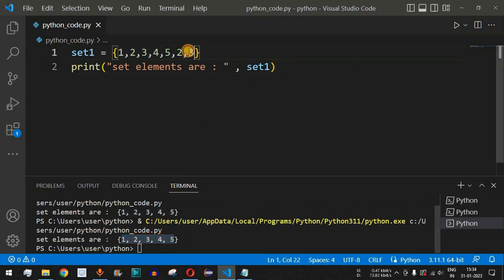Those 2 elements, that is 2 and 3, will not be considered once again while printing them, because we cannot have duplicate elements. We can only have unique elements inside the set. And guys, this is the main functionality of having the set data structure in Python programming. So based on your requirements, if you don't want duplicate elements to be present, you can use the set data structure in the Python programming language.